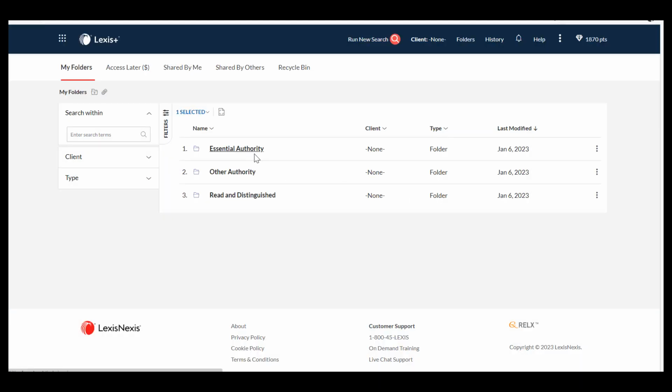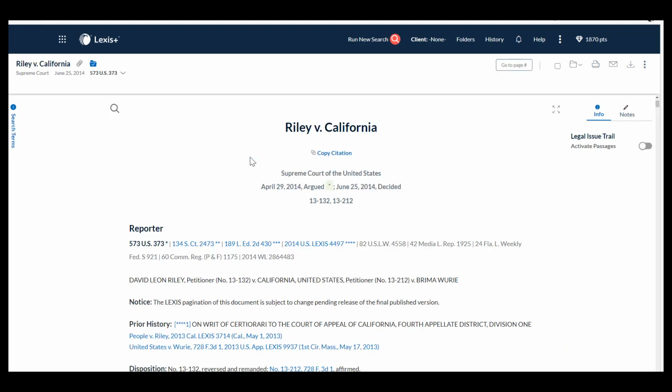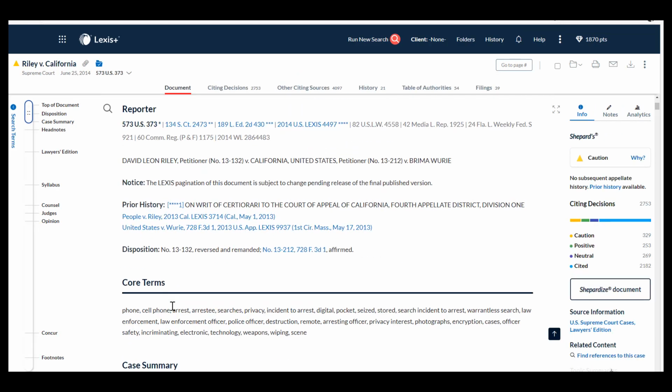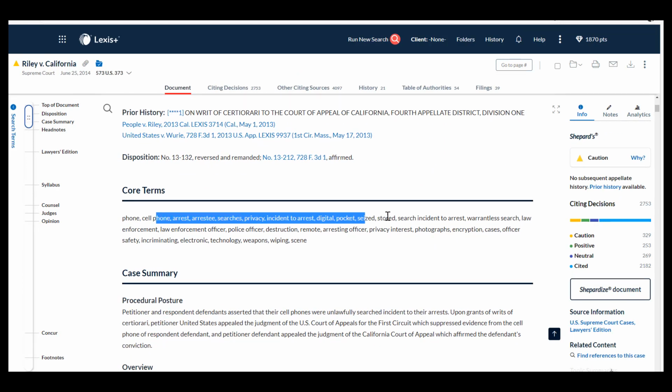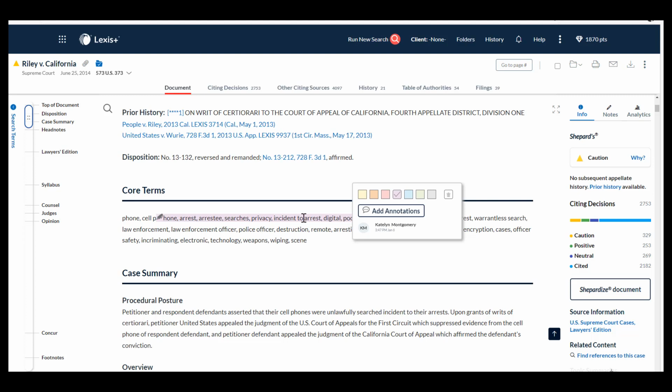Last but not least, you can of course annotate and highlight directly in a source. So I will click back on the Riley v. California case to illustrate this. Highlight and annotate, simply just take your cursor and highlight, and it'll give you the option to highlight and choose a color. And you can also annotate your work as well.